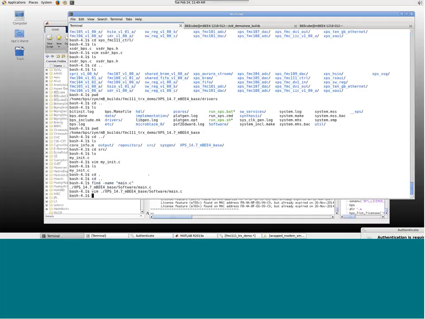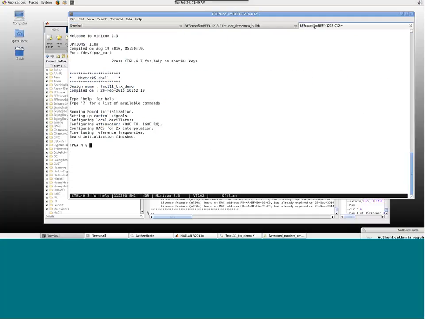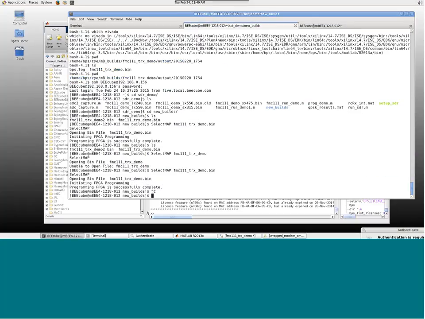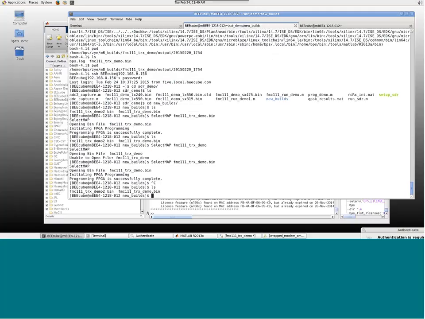So with that, I'm going to show you here. I already pre-compiled the bin file here, which is FMC111 TRX demo2.bin.